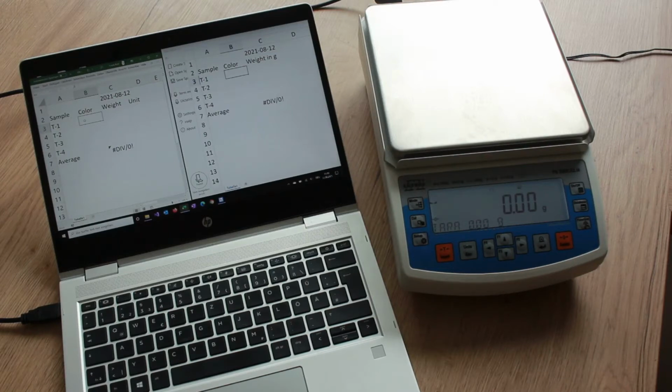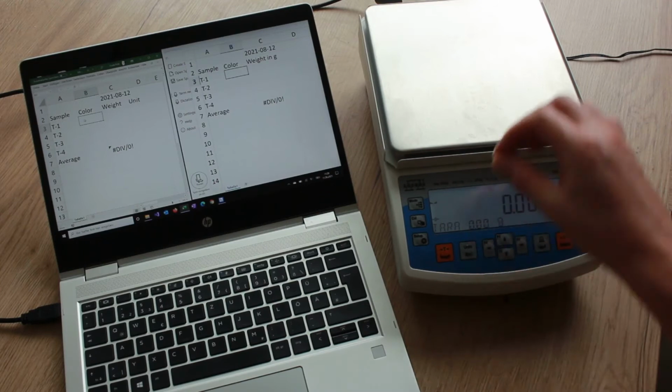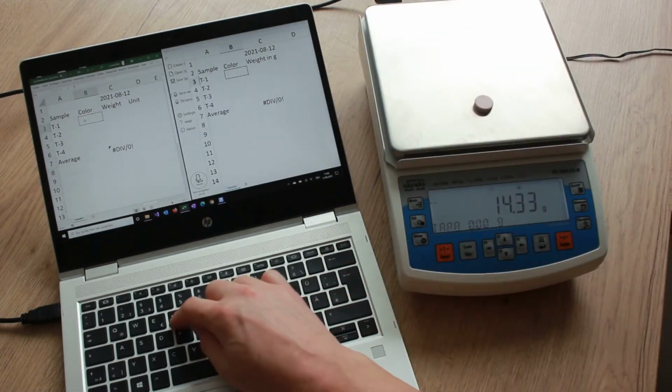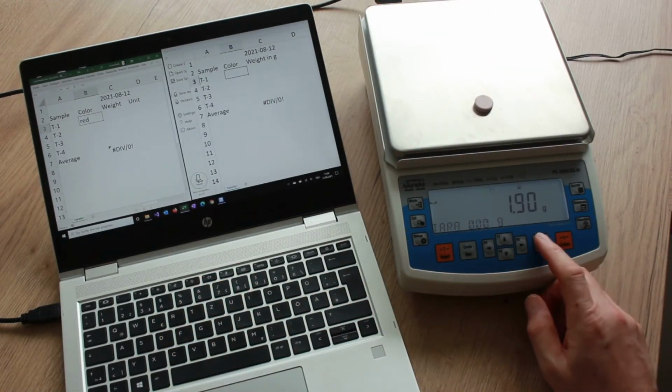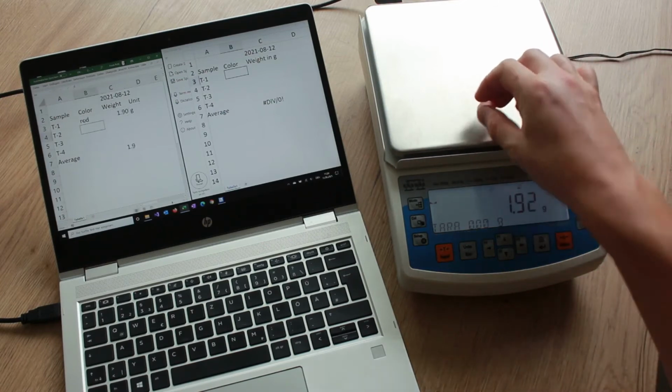On the laptop, I have already opened a corresponding Excel sheet on the left side. On the right side, you can see Speech for Excel with an Excel sheet for the capture. I start entering the data into the Excel sheet. I have to enter the colors manually. The transfer of the weights is initiated by pressing a button on the scale.